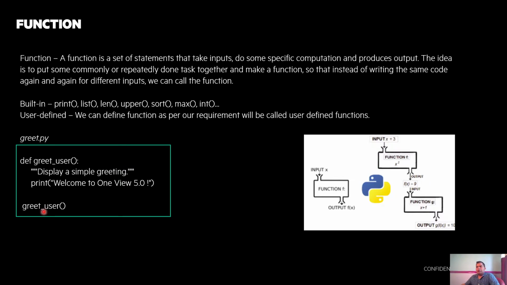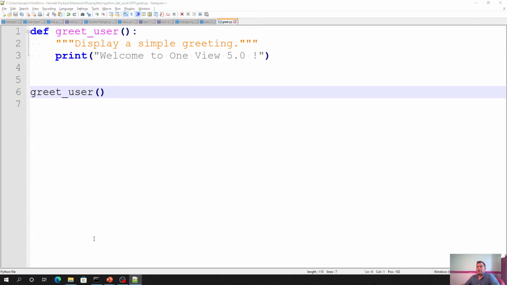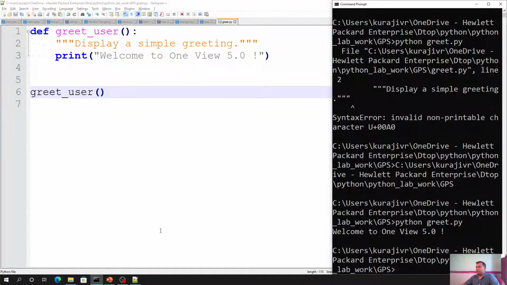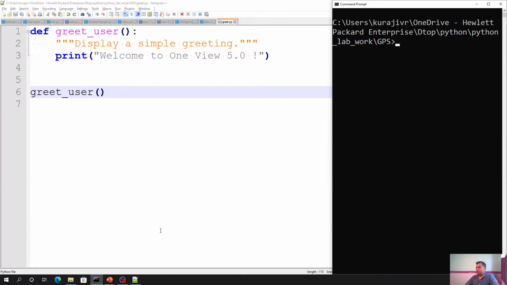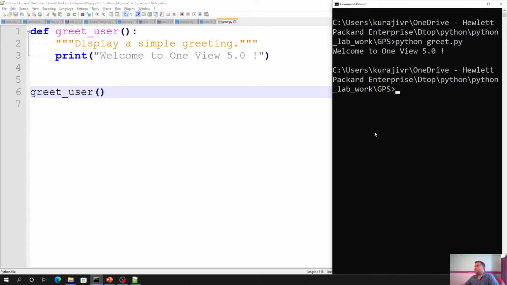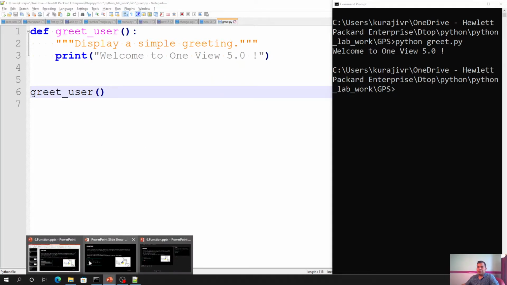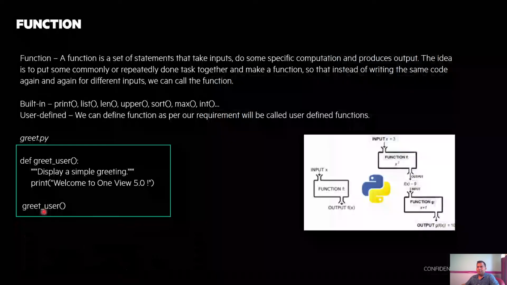So let's take a quick look at this function. The same function is defined here. We'll go to the command prompt and from there we will try to run this program. So what we did, we called the greet.py and it has only one statement: Welcome to OneView 5.0. It's very simple. We have some good examples even further, we'll be going back to them.